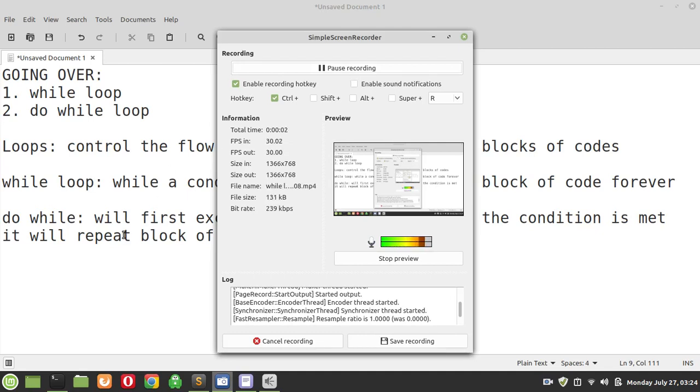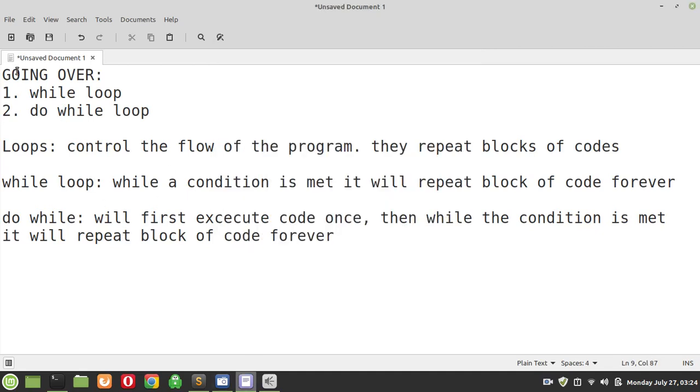Alright, so today I want to go over loops. We're going to go over just 2 loops. There's actually 3 loops in Java, but I'm going to go over the while loop and the do while loop. The do while loop is just a variation of the while loop.